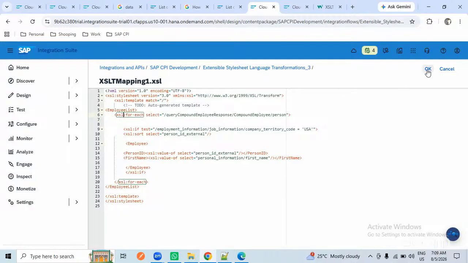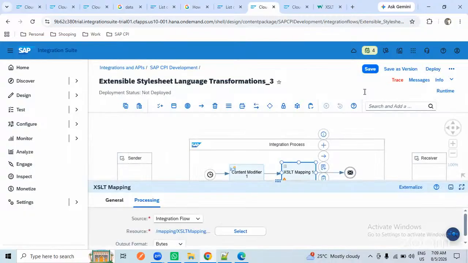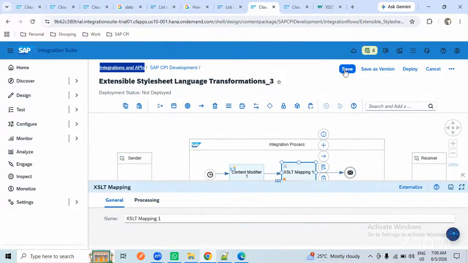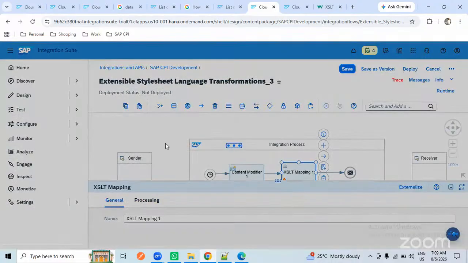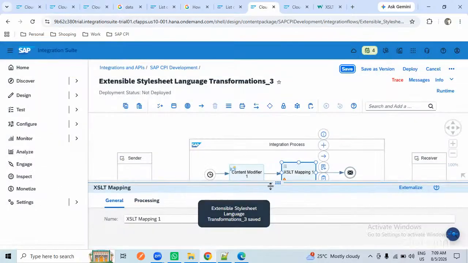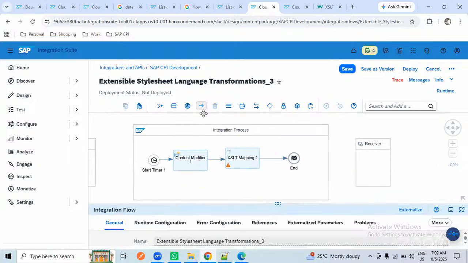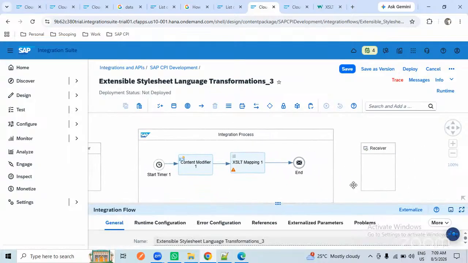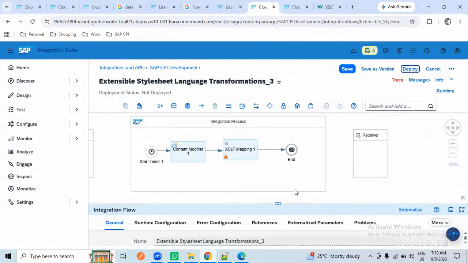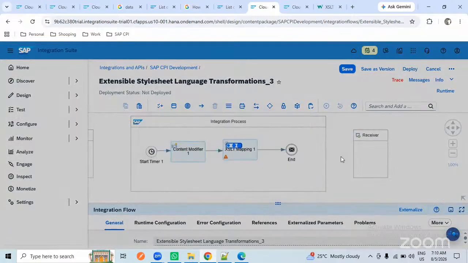For now I'm clicking OK, saving this interface. In the content modifier one, we have 100 employees. Among 100, 64 employees belong to USA. So in the output, we should receive the 64 employees.